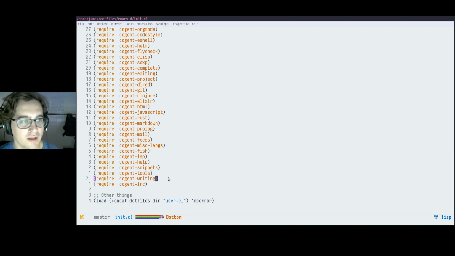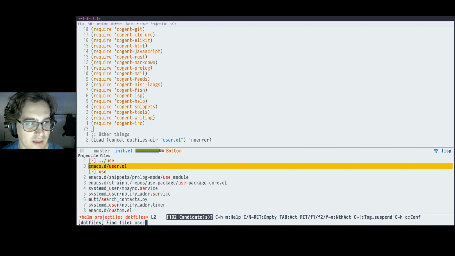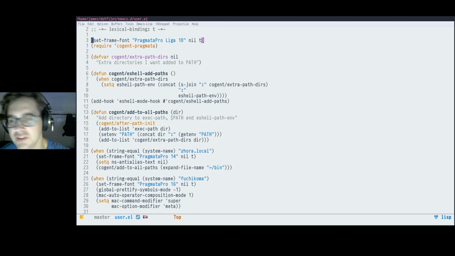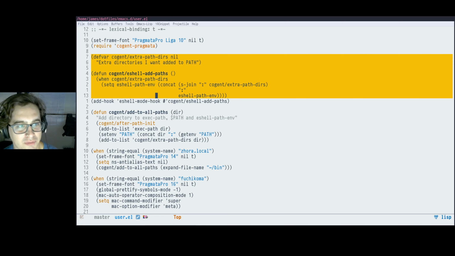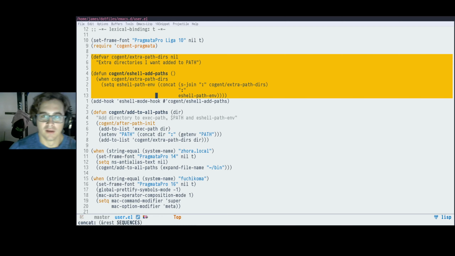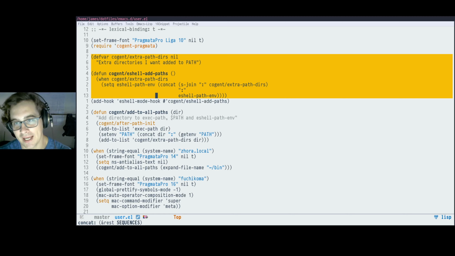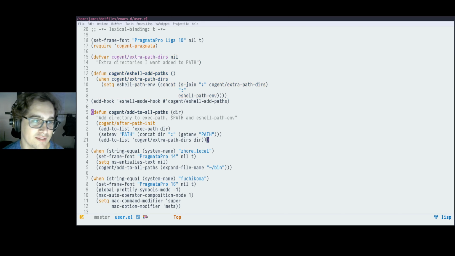Then the other main thing is user.el, and this is where I just throw general other stuff. So I set the font, and there's a thing for setting up all the fancy ligatures and stuff, whatever. This is an artifact from before, when I had different ways of loading paths, using this to add extra things to the exec path. I'm using another package now that makes it redundant, but it's still here. It's just not being called anywhere. But you know, I should probably clean that up.